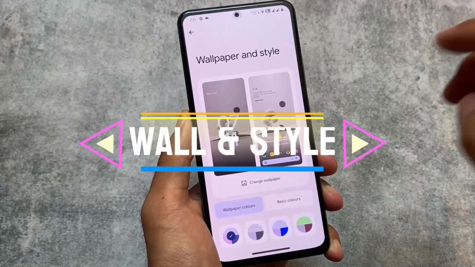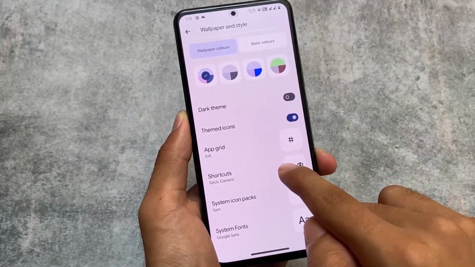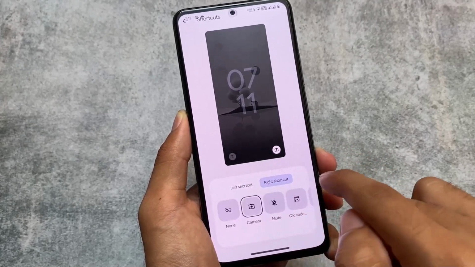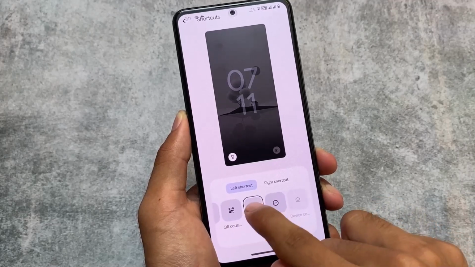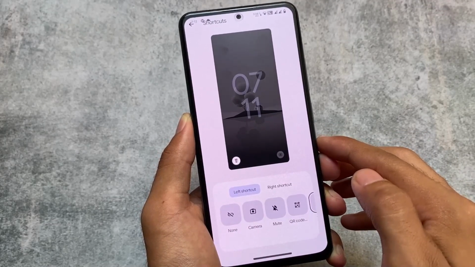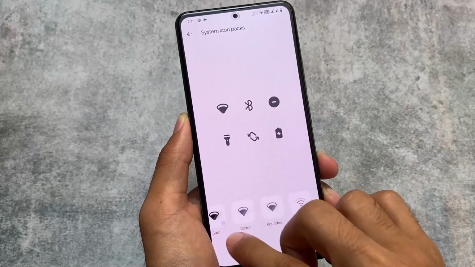If I move on to the wallpapers and style options, unfortunately the custom themed icon option is not present. Actually, I was looking forward to it, but unfortunately it's not there. That's completely fine. And lock screen shortcuts are present as expected. You can customize the left shortcut, you can customize the right shortcut. It's up to you which shortcut you need on your device lock screen.